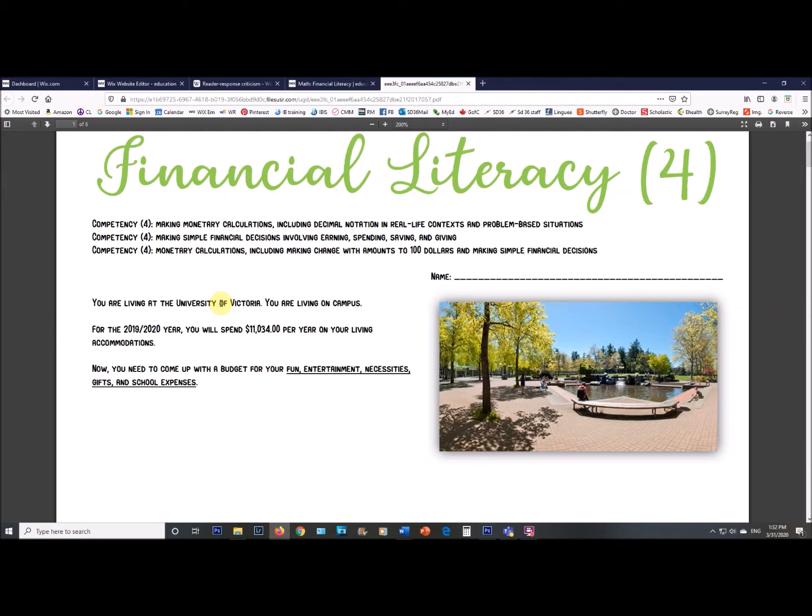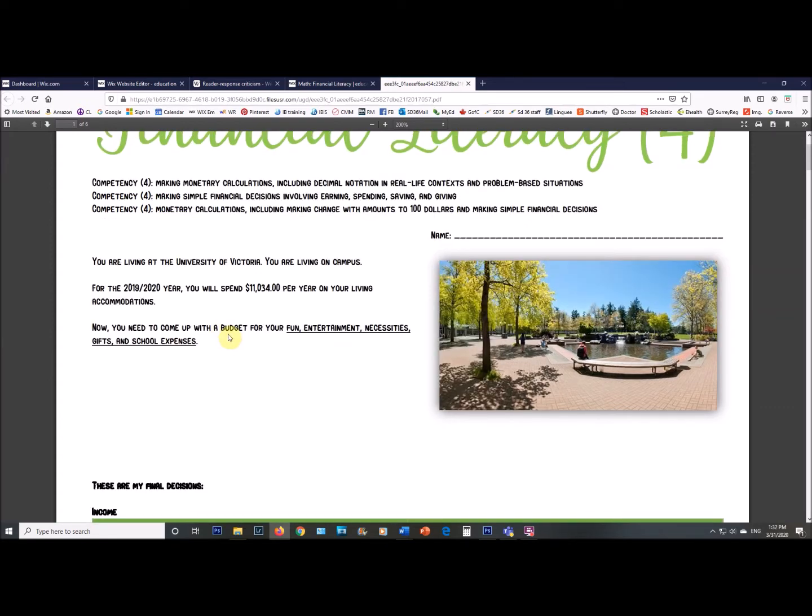So for 2019, 2020, you're going to spend about $11,000 on your living accommodations. And this is the actual amount. I looked it up. So I hope that actually scares you a little bit, because $11,000 a year, that's a lot of money. So start saving now. That's just how much it costs to live there, and you get some food based on that. It's not going to include all your snacks. It's not going to include stuff like shampoo or the cost of doing your laundry. So $11,000 for 1 year, that's a big chunk of money.